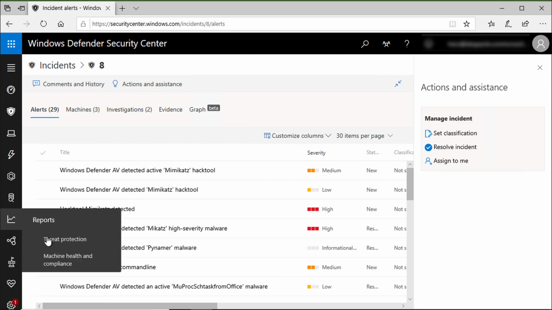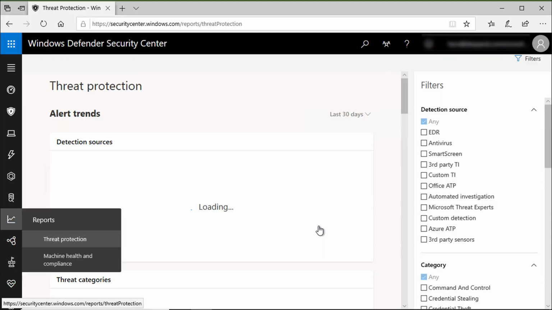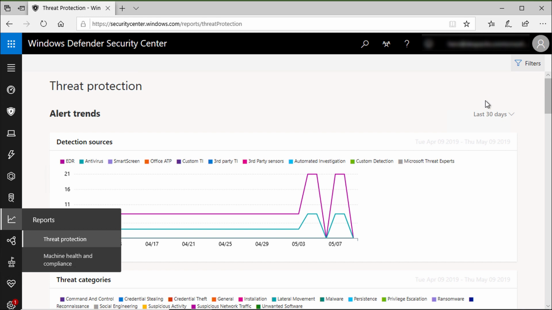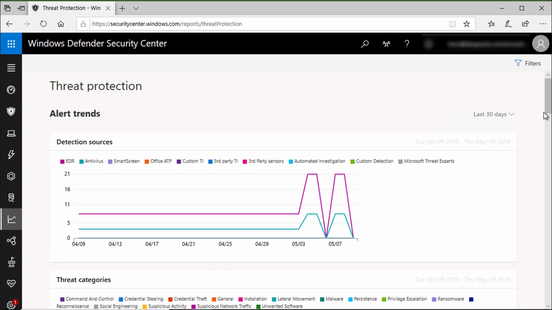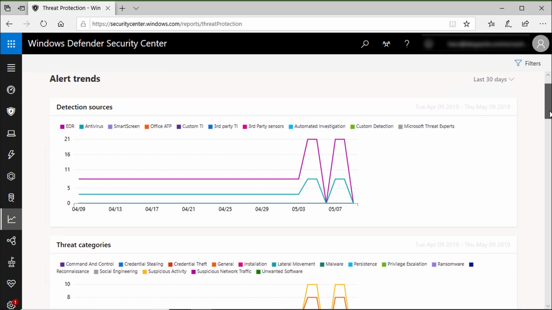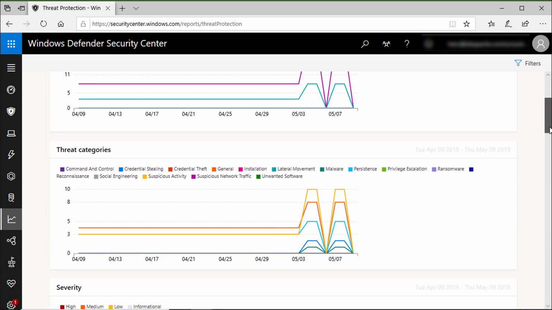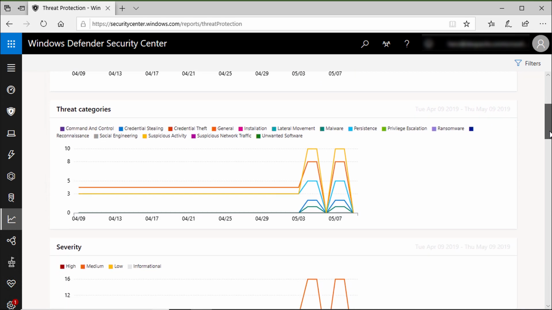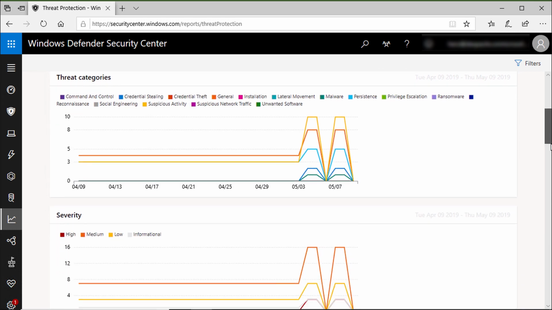Before conducting the investigation, however, it's a good idea to look at the reports dashboard. It provides high-level information about alerts and machines-related information generated in your organization. The report includes trends and summary information on alerts and machines. Knowing the trends and summaries related to alerts and machines in your organization can help identify where focused improvements can be made.